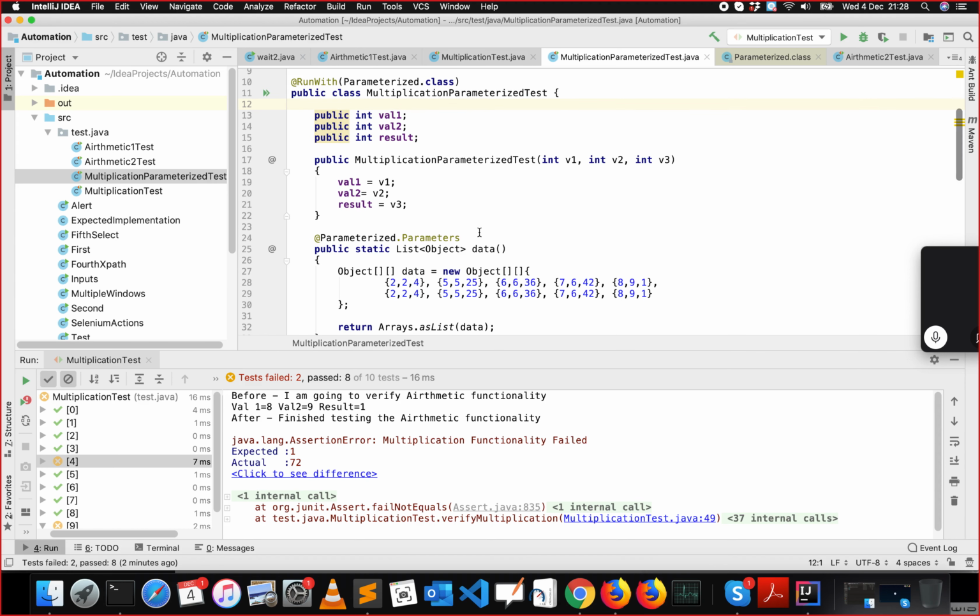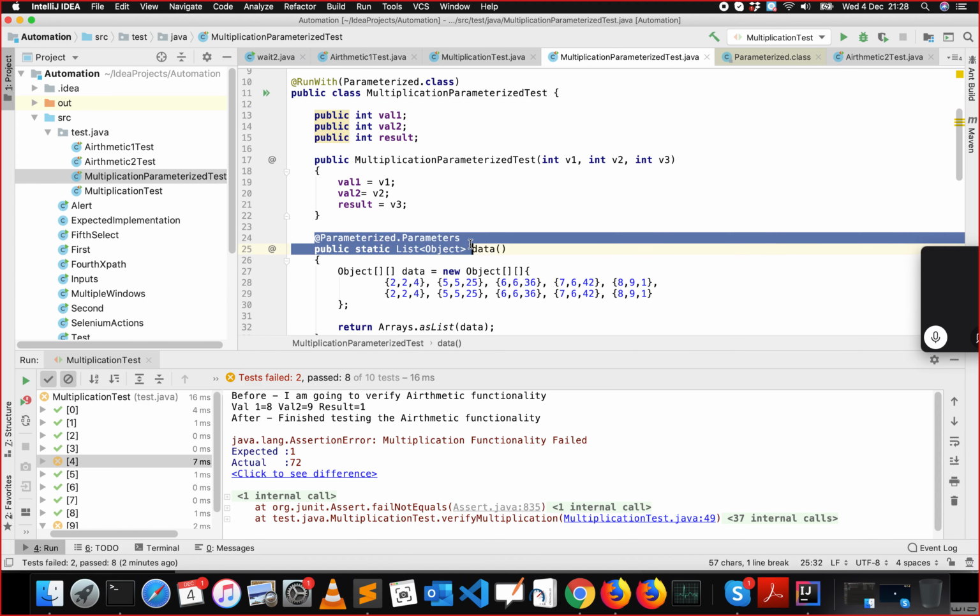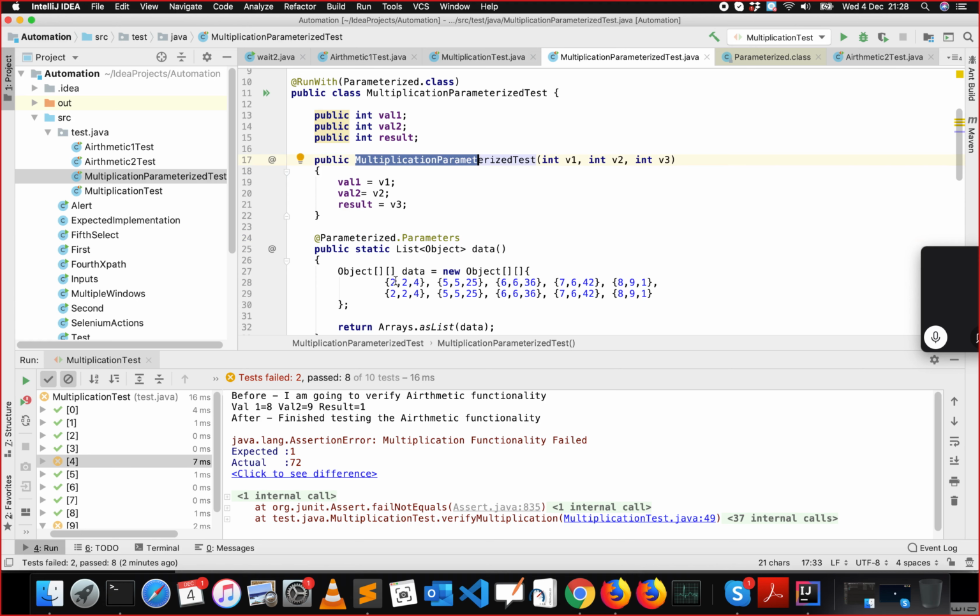Now how it will work: once it sees the data which needs to be fed in, it will immediately search for the parameters tag. If it's not able to find it, it will look at how many inputs you are giving here, 3, and search for a constructor which accepts 3 inputs. It has found a constructor which accepts 3 inputs, and it will feed the first 2 into v1, the second 2 into v2, and the 4 into v3.